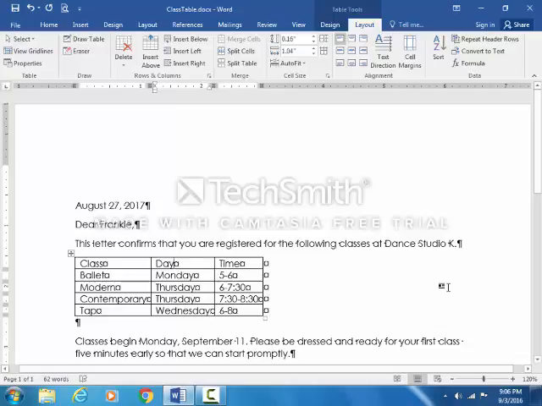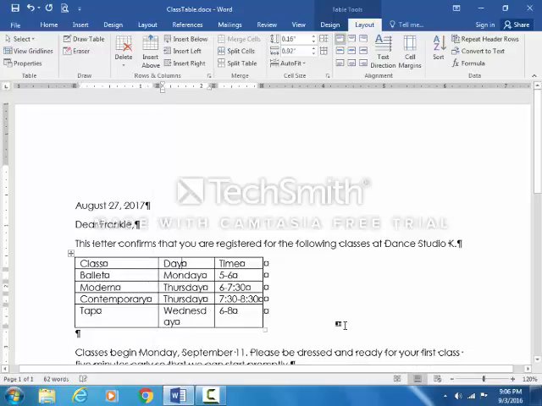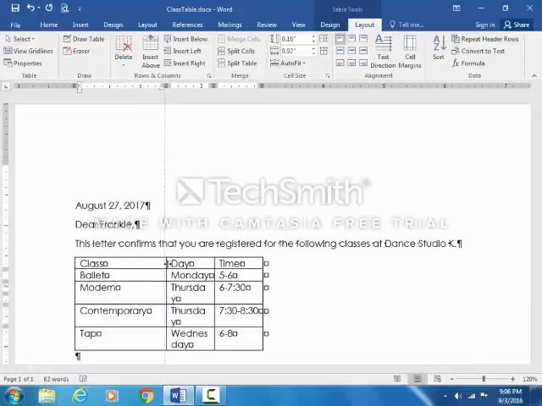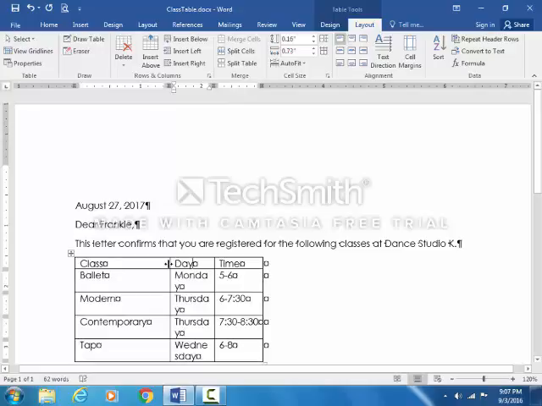Point to the class column right border. Press and hold the mouse and drag a little to the right with the vertical dotted line, like that right there. Okay? Alright. It's said to move it all the way to the 1.5 inch marker. Alright, so there's that.